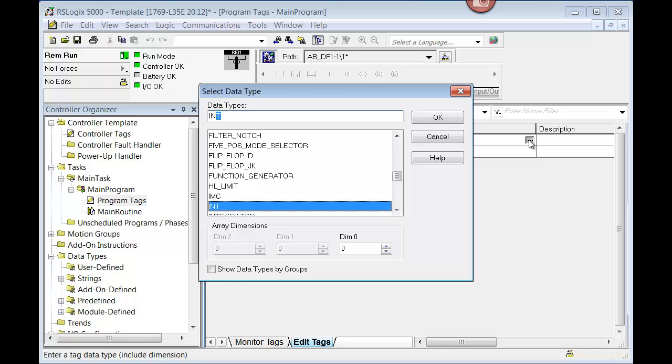Now we want integer, so we type in I, N, and it comes up integer, and we're going to put 1 down here. Okay, that's important you do that. If you don't put in 1 for the dimension, the first dimension, you won't get the results you need.